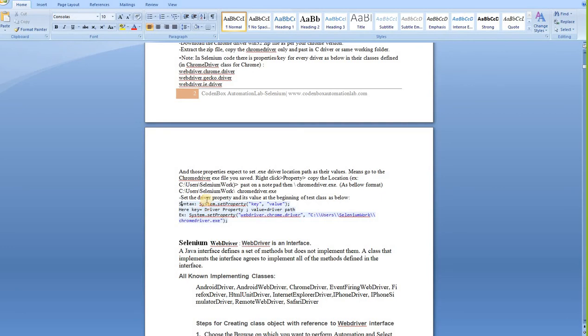The syntax is that you are going to say System dot, select the setProperty method, and then there's a key and a value, and both are strings. You can say String, right? Double quotation, key and value. Here the key is the driver property, and the value is the driver path.